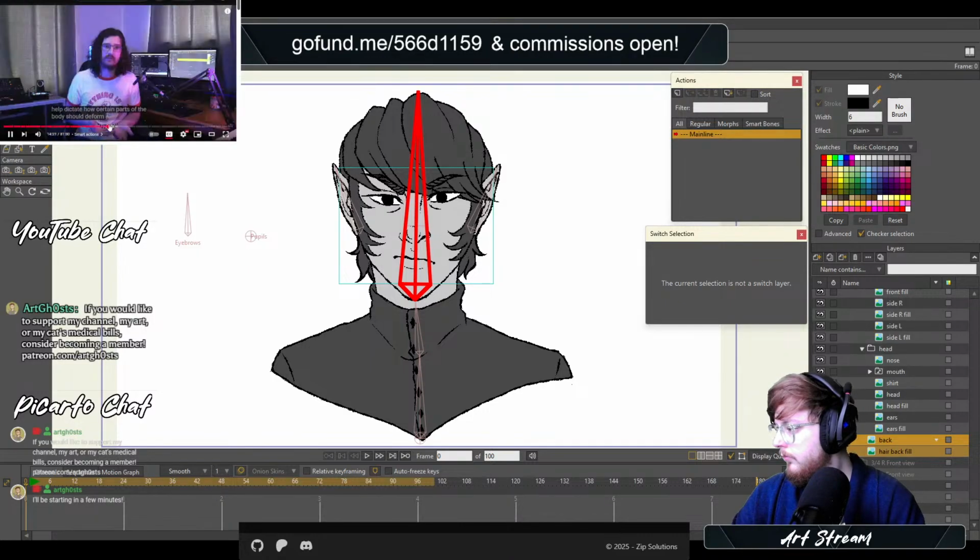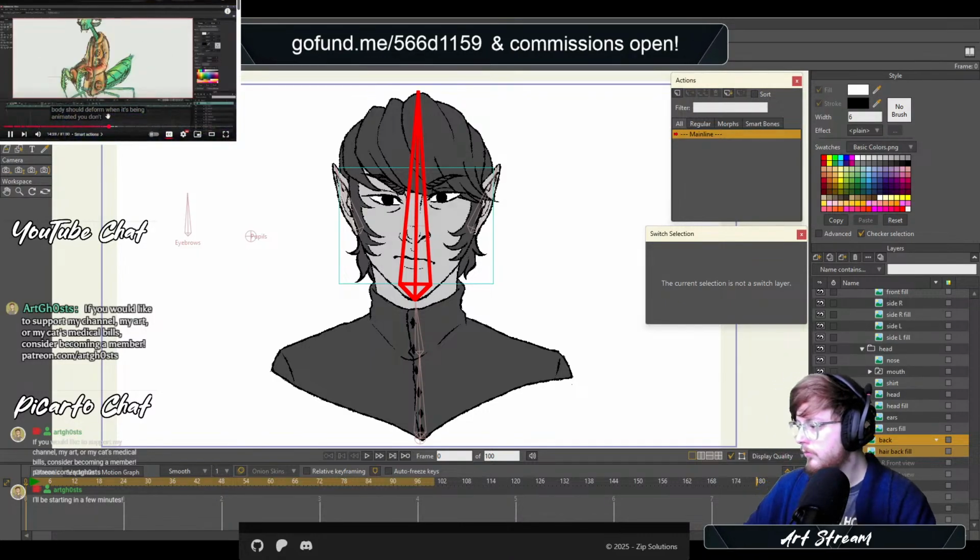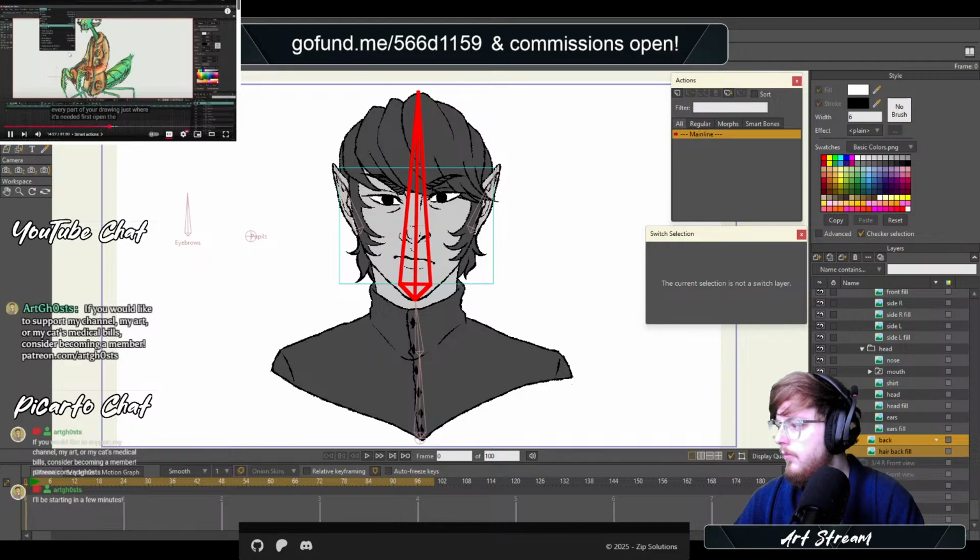Also, I mentioned in my form when it's being animated. You don't need to do this for every part of your drawing, just where it's needed. First, open the Actions panel. You can use Ctrl-K to do this.